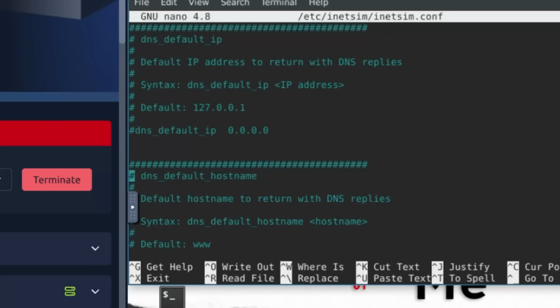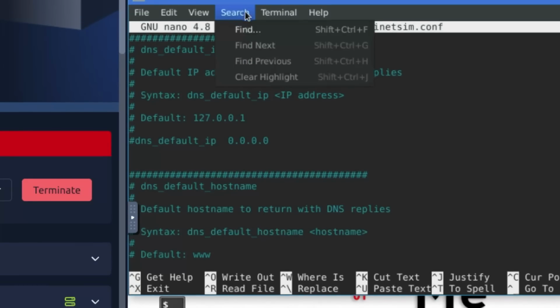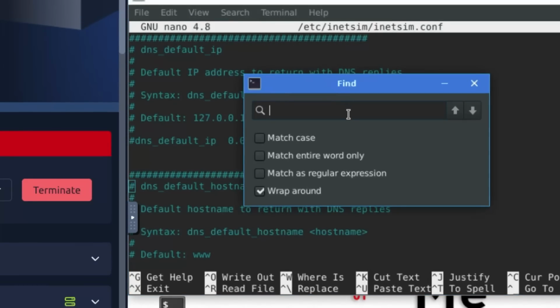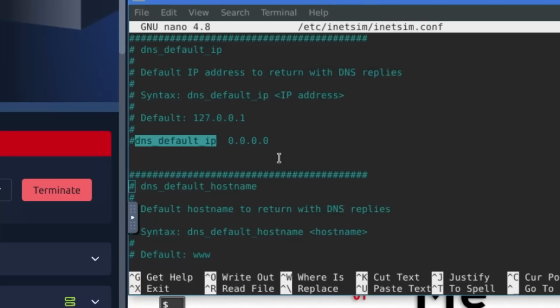So DNS default IP. Now, I think there's also a way that I could have made this a little bit easier. If I do a search and go for DNS default IP and then click that button, there we go, it automatically finds it for you. So that would probably be an easier way instead of manually scrolling through everything.